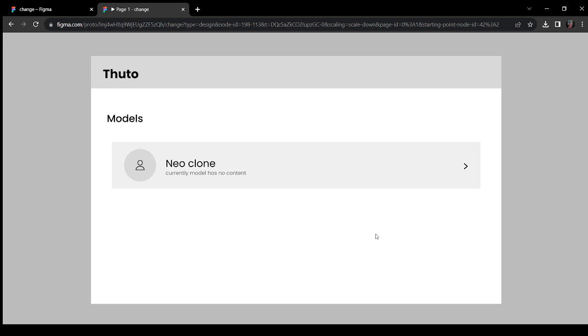In this instance, the model, which is a clone of myself, I call it NeoClone, has no interaction. So it has no content whatsoever. But the moment I start surfing the internet, that information will be logged to a database.